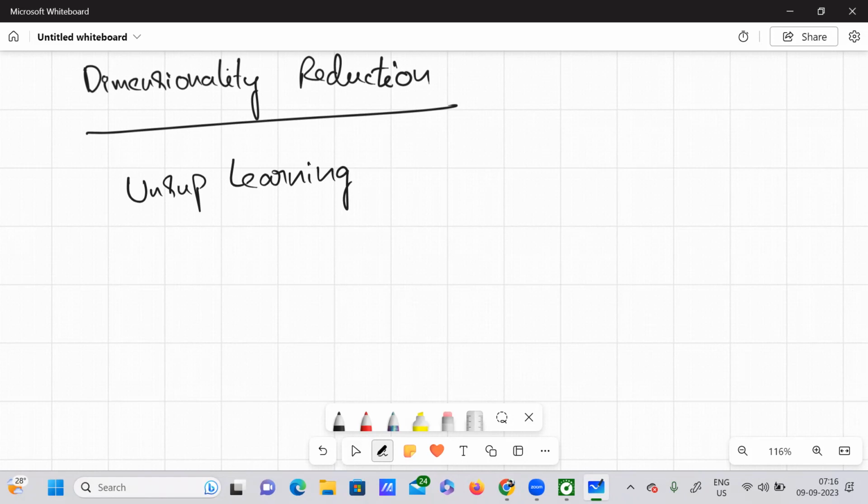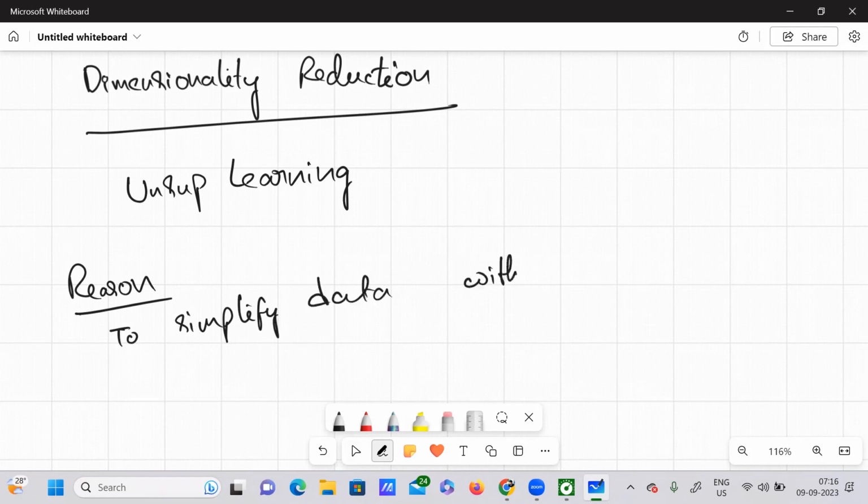Why are we actually doing this dimensionality reduction? The reason is just to simplify data without losing much information. So without losing much information, we want to simplify our data. How do we do it? Just have a look.